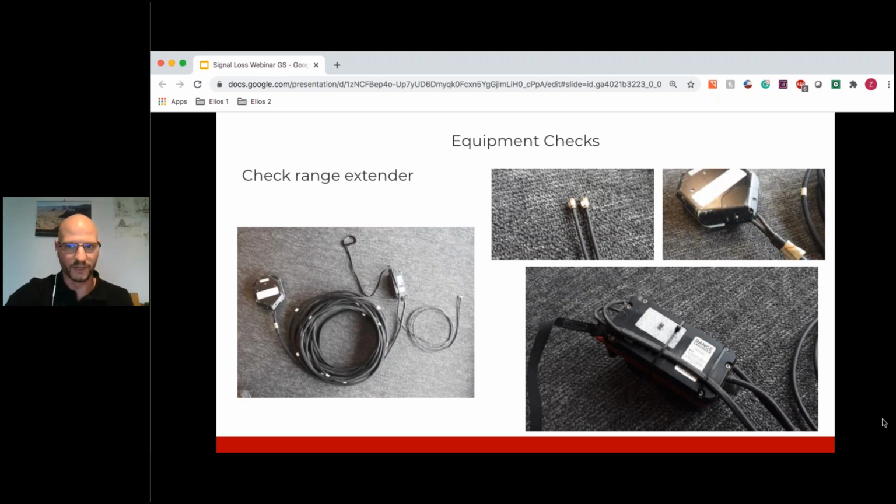Ideally, you would check the entire cable for kinks. You don't know, if you're in a company that shares this equipment, maybe someone dropped it, maybe someone slammed a hatch onto the cable, and it could have caused damage. So inspect these carefully, especially the SMA connectors that plug into the remote.